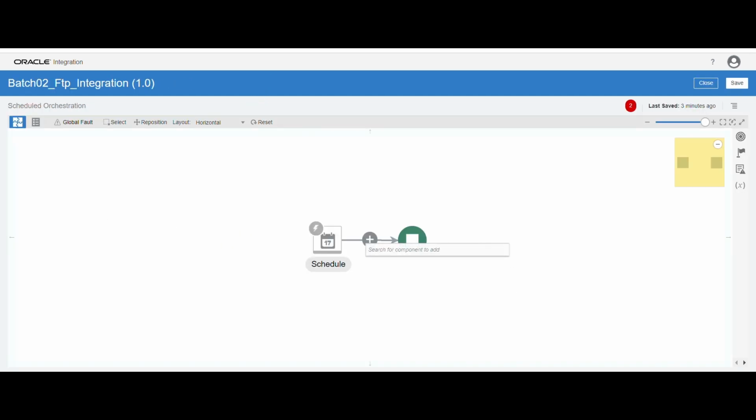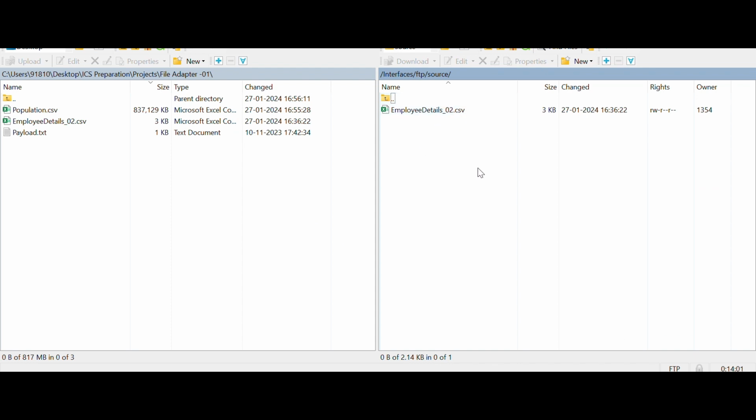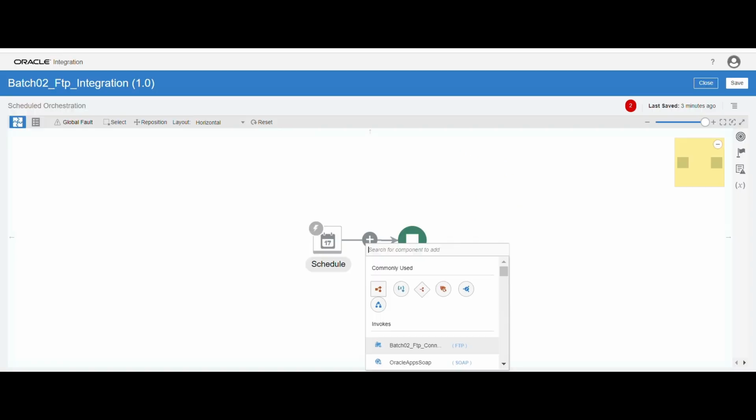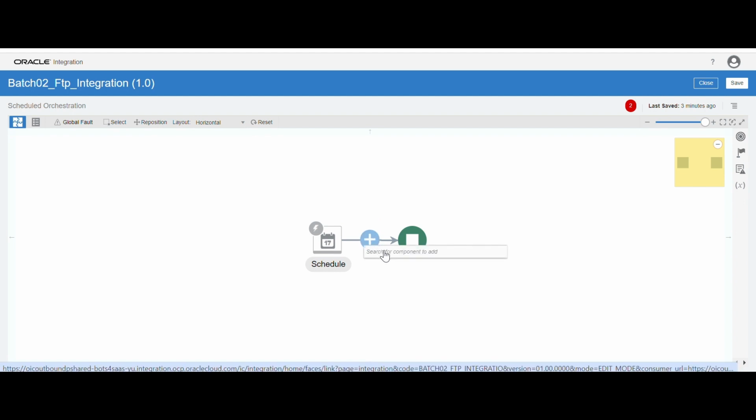So the first step will be, we need to list the file. Whatever files exist in the source directory, we need to list. So basically the list file operation will do a wildcard search on the name of the file to list files. In case your source location has 10 files, we need to list all the files. So first I have to take the FTP connection and we can use the list file operation. Click on here.